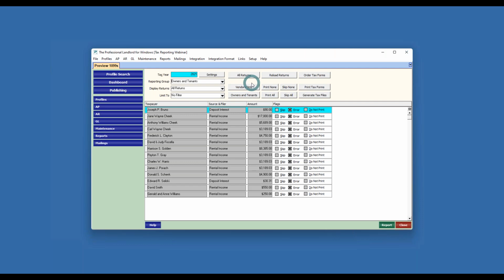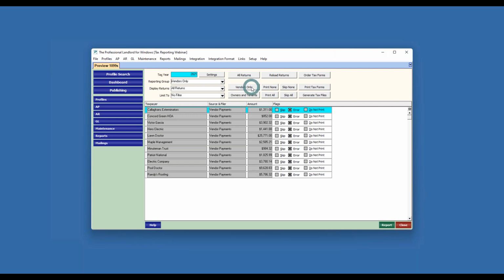So just keep that in mind that if you are intending to do an electronic file for everything and you only are seeing vendors on your screen, you're only going to get vendors in your file. So that's important to know.